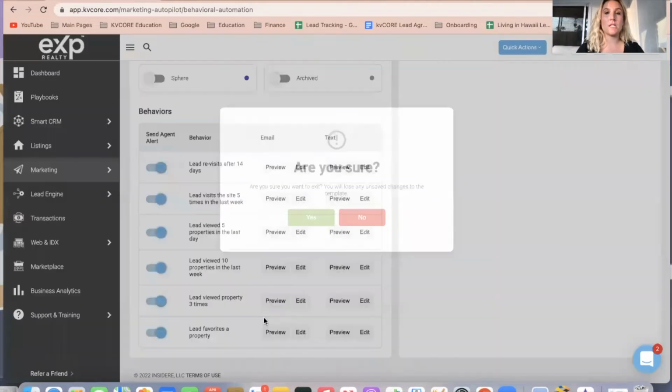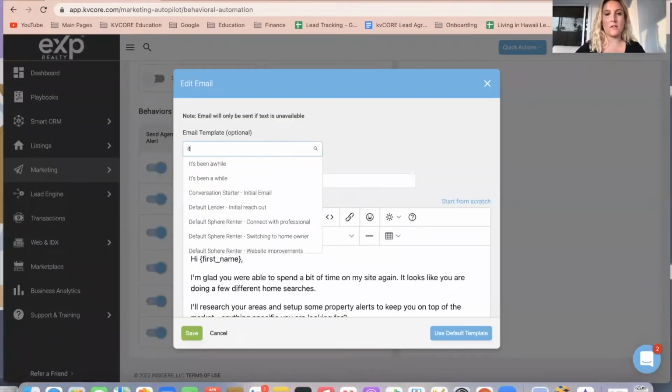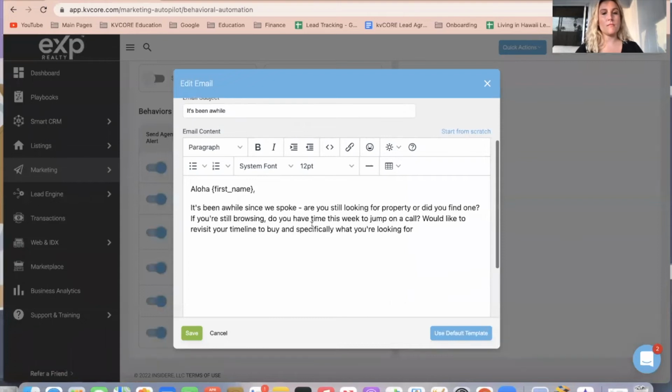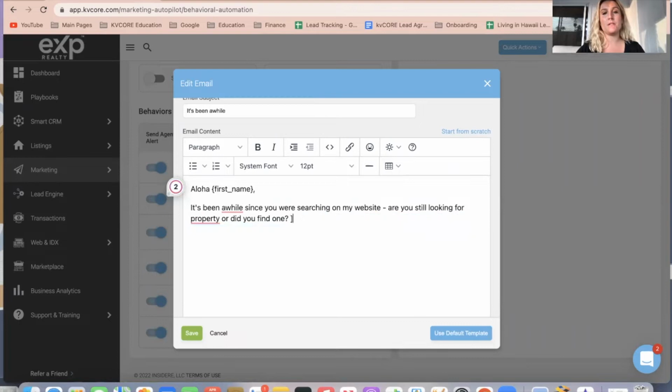Let's look real quick. What's the other one? So after 14 days, that's a time one. So let's edit that and let's use the it's been a while. It's been a while since you were searching on my website. Are you still looking for property or did you find one? I'm just going to leave it super open-ended like that.